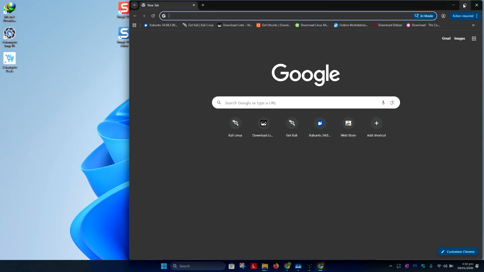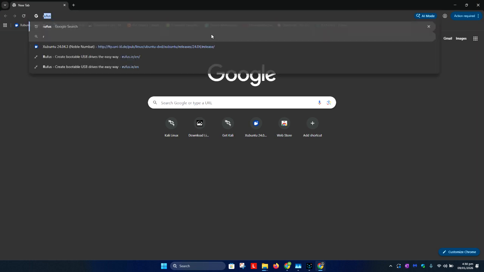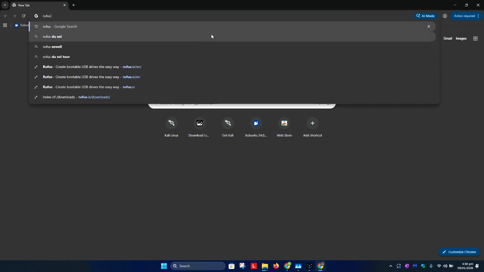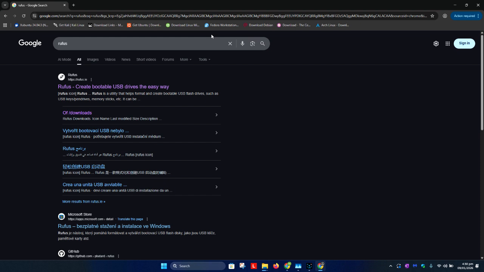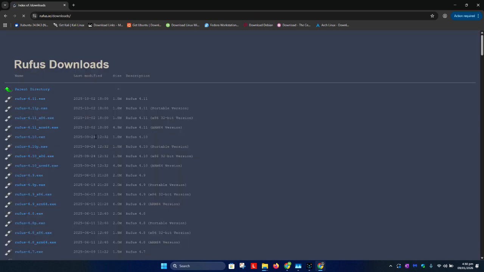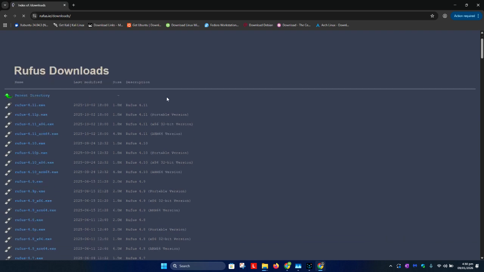To begin, we are going to download Rufus software. In the browser, type Rufus and hit enter. At this stage, click directly on the Downloads link under the Rufus website. Wait a few seconds and you will be redirected to this page.